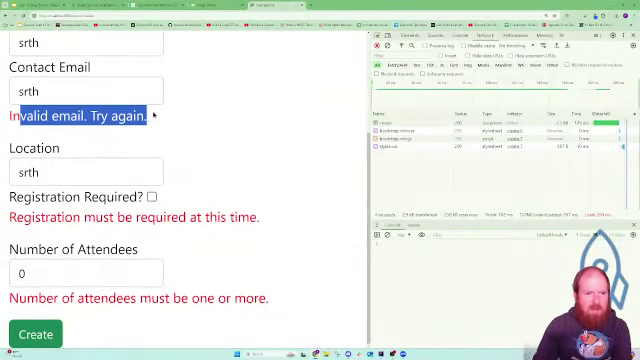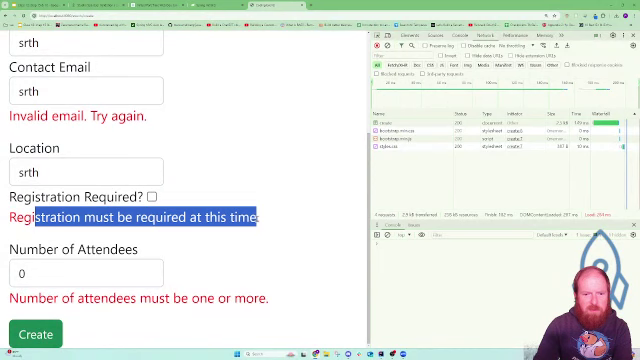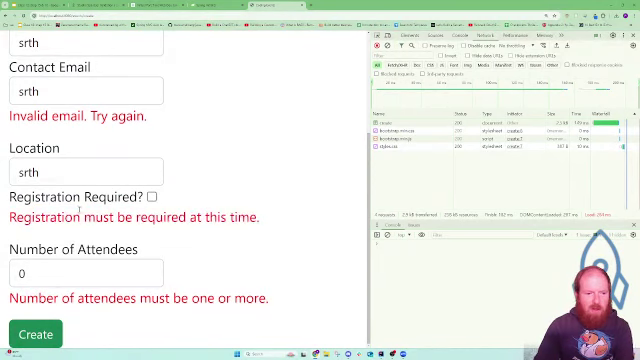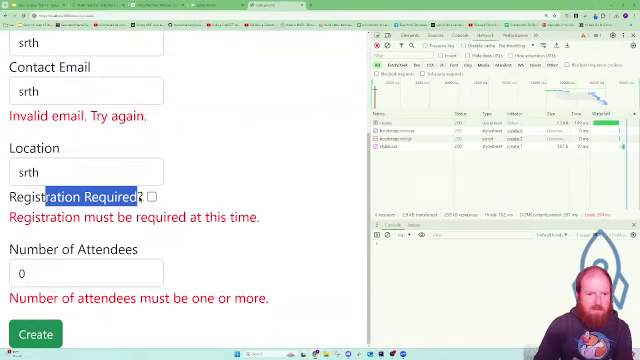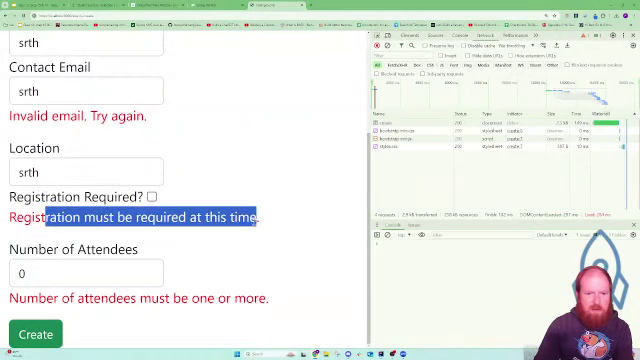So it's saying invalid email, try again. Registration must be required at this time. So these are all those messages that we had in this event. So registration must be required at this time.